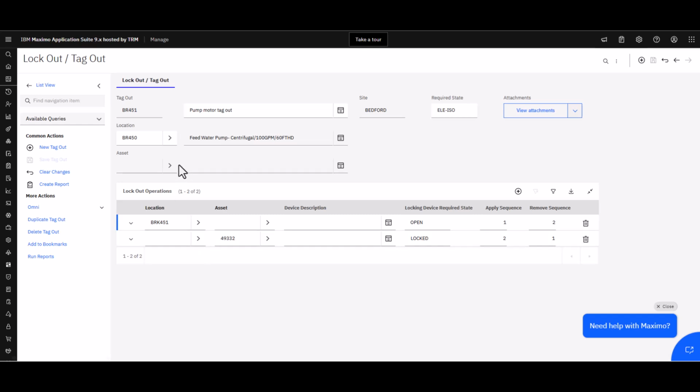All right, so our tag out is going to be related to the location where this pump is along with its motor. And then the lockout operations, now these can get rather sophisticated and detailed, but the idea in our situation here is that we want the breaker to be open. We're going to do that first, and then we're going to put that locking collar on that motor, that asset 49332 there, and that collar is going to be locked. That'll be the second thing we do.